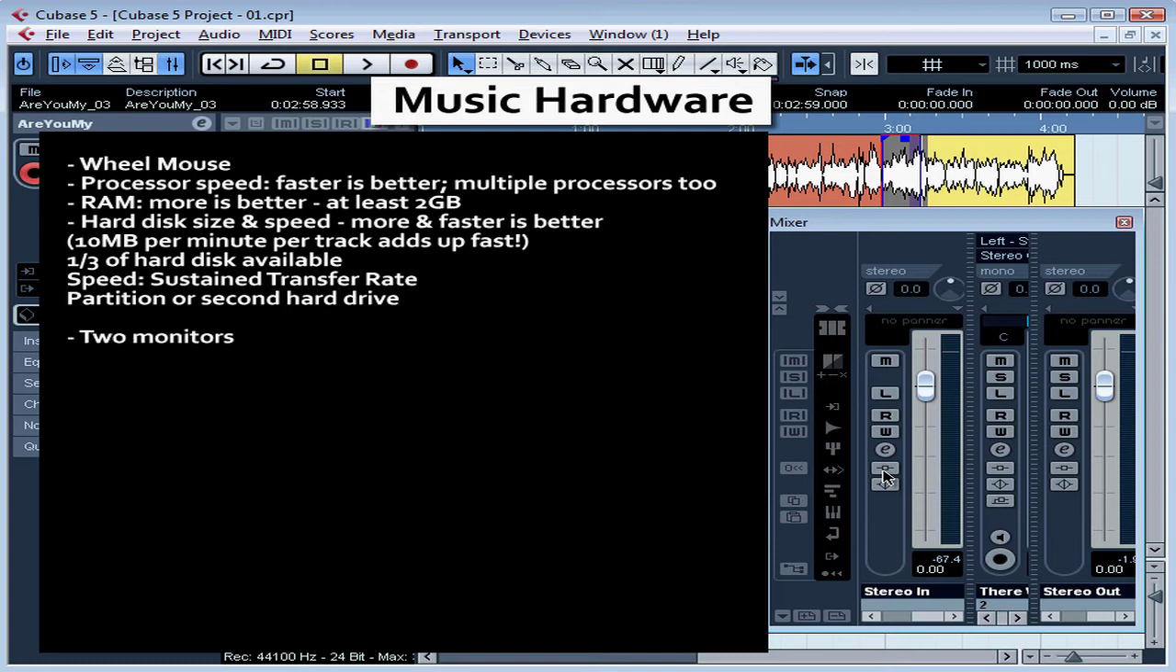While a laptop is great for portable recording, to be comfortable at home, you'll want 2 monitors, especially while you're mixing. Then you can keep your project window in one monitor and your mix window in the next.